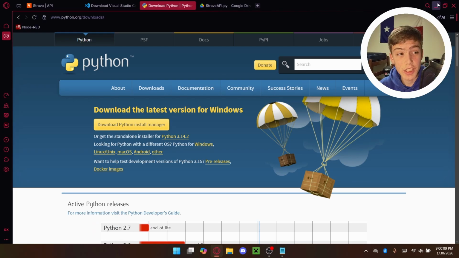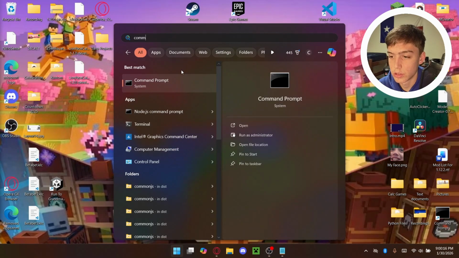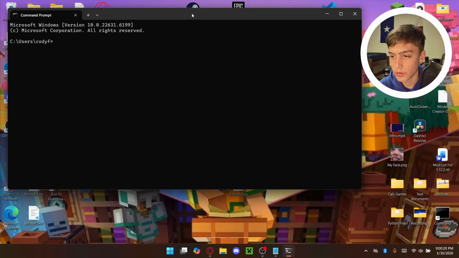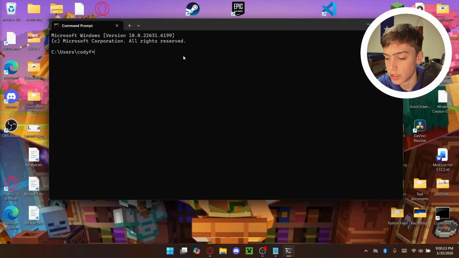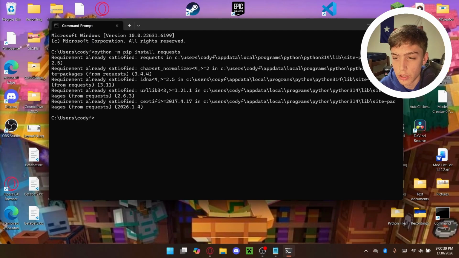And then the next thing you're going to do is actually open up command prompt or the terminal. Open up here. And then what you're going to type is python -m pip install requests. Wait for it a little bit. I've already installed it, so it looks like that. It should give you some details about installing it.